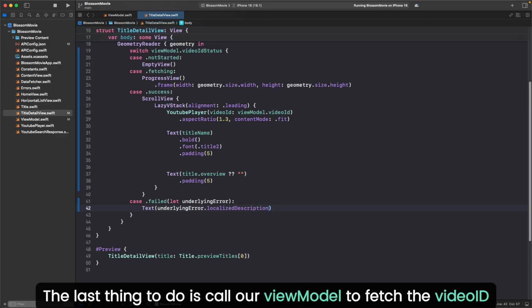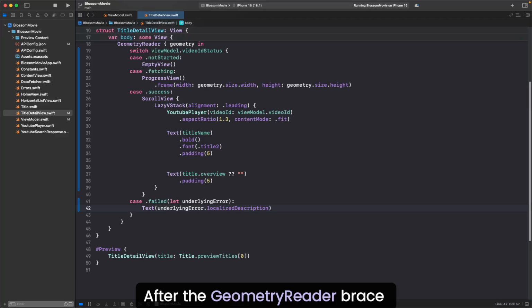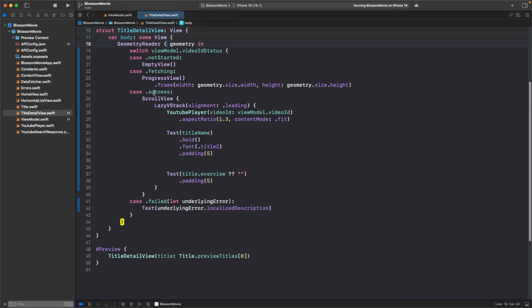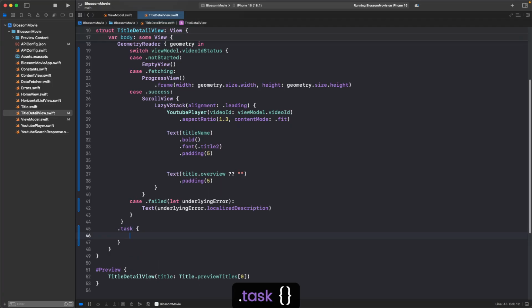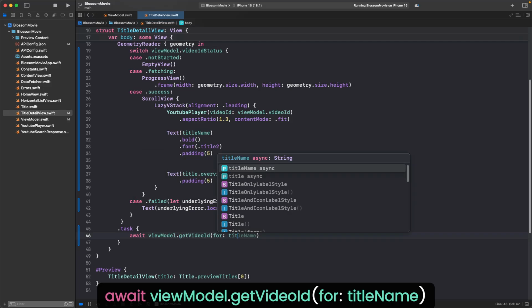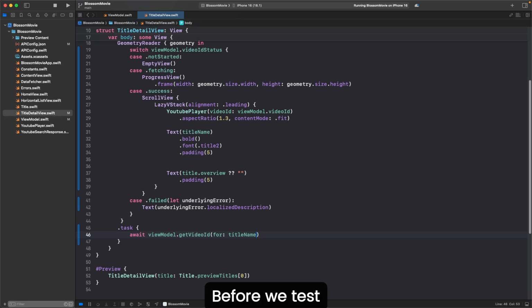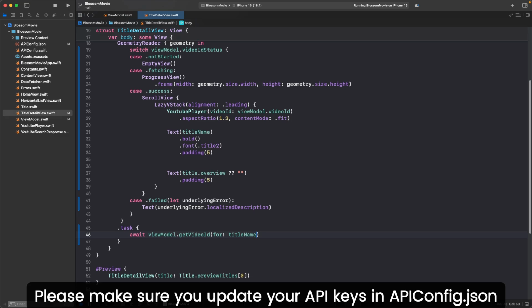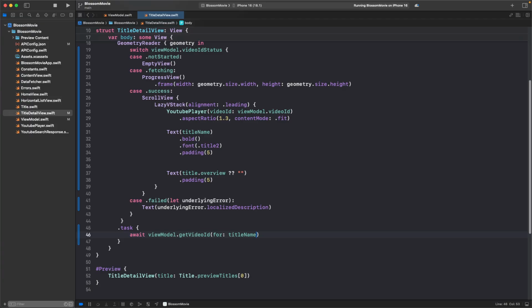The last thing to do is to call the viewModel to fetch the video ID. After the geometry reader brace, make a new line, .task with braces, await viewModel.getVideoID(for: titleName). Before we test, please make sure you update your API keys in APIConfig.json. Hit Command R to run.